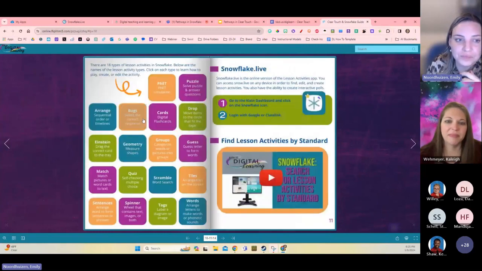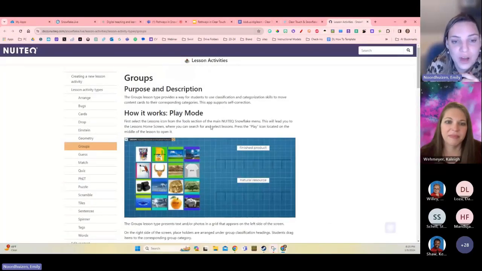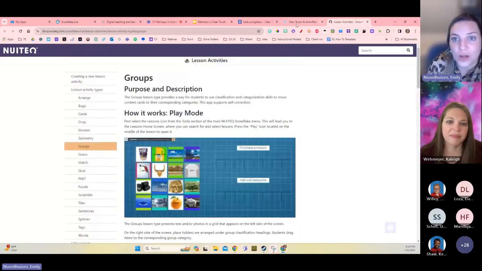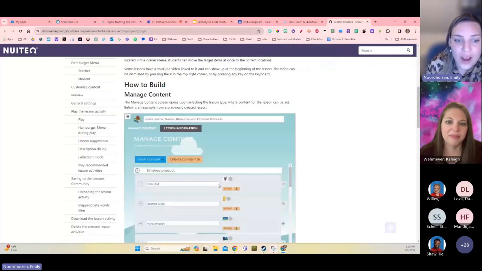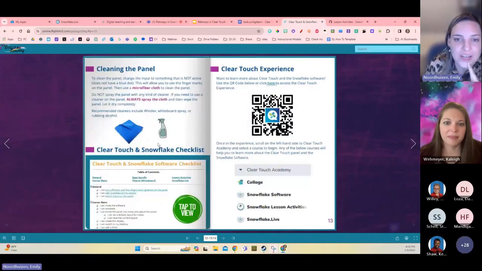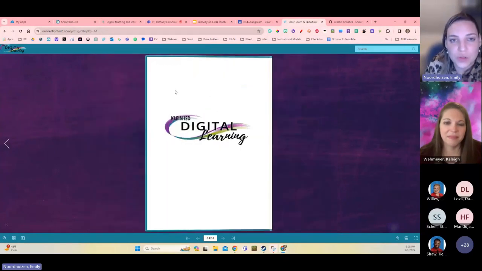activities. And here we have all, 18 was right. We have all 18 types. And when you click these, it does bring you to a little guide on each of those lesson types. So if you find one you really like and you don't quite understand exactly how to play or how to build, if you want to edit the content, this guide could really quickly direct you to the right place. Here's a video on how to search for lesson activities. If you haven't joined the ClearTouch experience, here's a little QR code that brings you in there. And so those are just some resources we have for you guys.